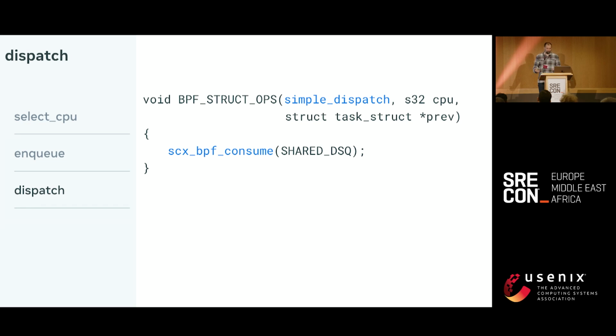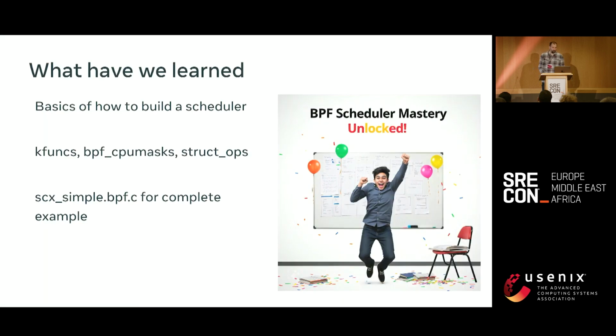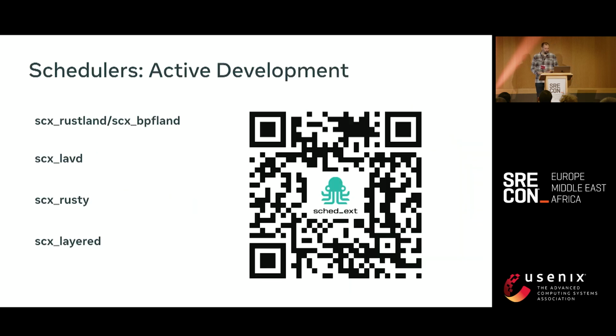And our simple scheduler is actually really simple. All we need to do is consume from our shared DSQ that we created. So what have we learned so far? We've learned the basics of how to build a scheduler. We covered kfuncs, BPF CPU masks, struct_ops, and if you want to see a full example, there's the scx_simple.bpf.c in the SREcon24 repo that you can follow along. It's under 200 lines of code, so it should be pretty approachable. And here's a QR code if you're interested, which will be available later.